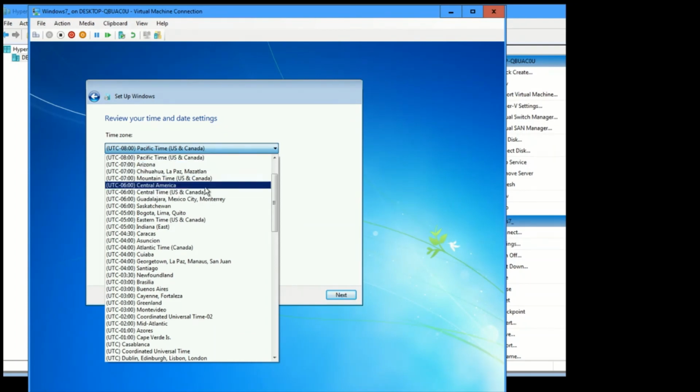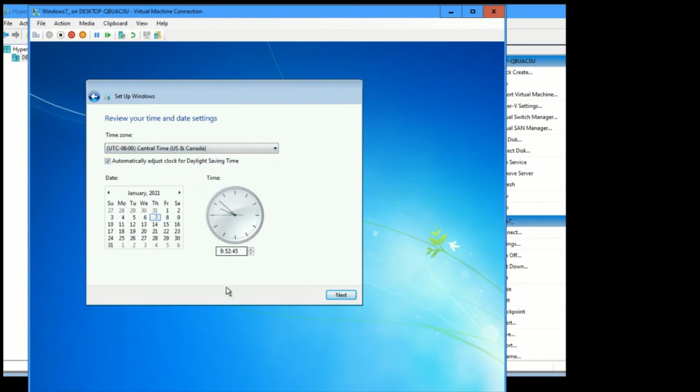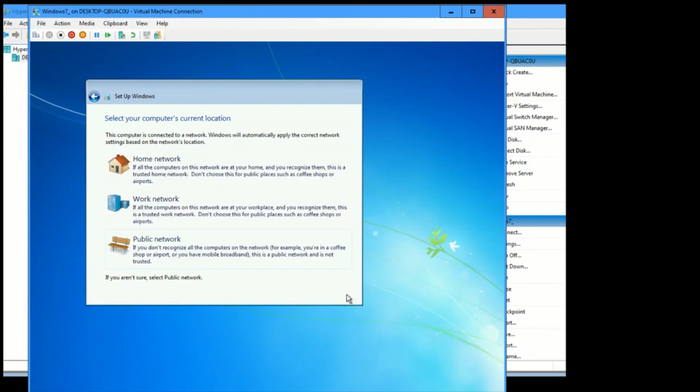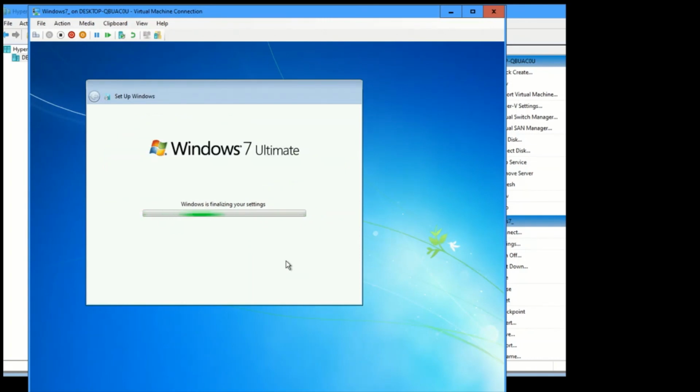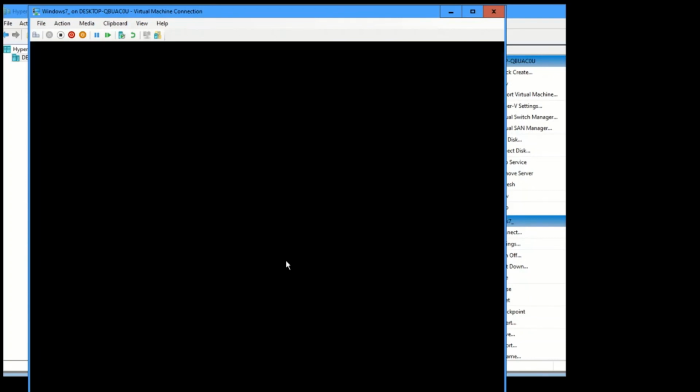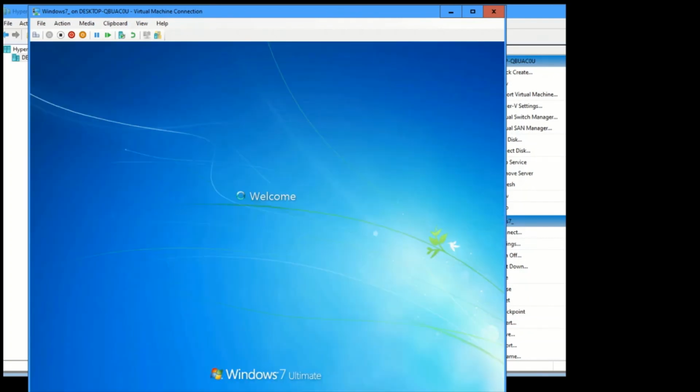You guys can choose your own time. I'll just choose Central. Next, it's going to be home network. So, things might not work your way. If you start seeing errors and stuff, just research them online a little bit, and you should be able to come out on top. As you can see, we saw a few errors, and then after that, it did come up.